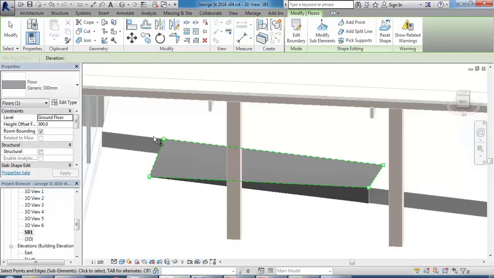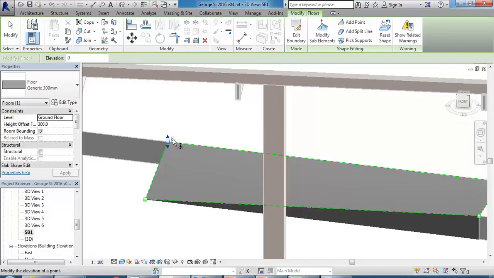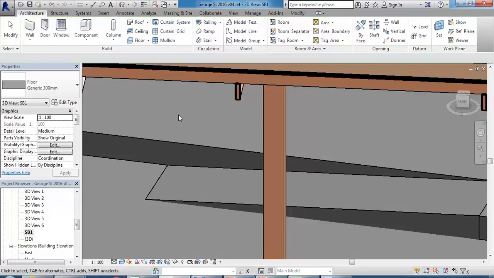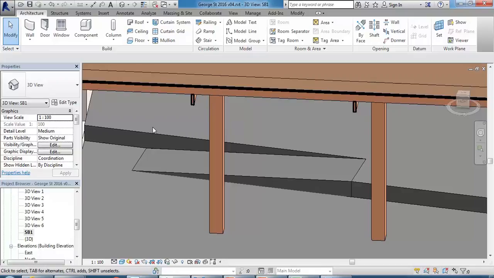So again, modify sub-elements, and I can change this one to be, oops, that's got the edge, so that's why it's minus 150. I want the corner, so minus 300 as well. I could have just done the edge in the first place, but there we go. So that'll give you most ramp shapes. Curved ramps don't work too well using this approach, but otherwise you can slope any floor that way. And that can be useful, but again it's still not solid.